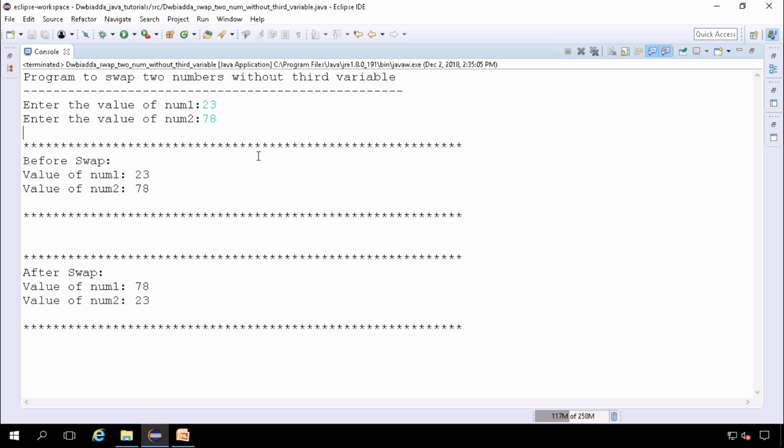You can see, before swapping, the num1 value is 23 and the num2 value is 78, and after swapping, the num1 value holds 78 and num2 prints 23. So we have swapped without using any other variable, and I hope you understand this video.